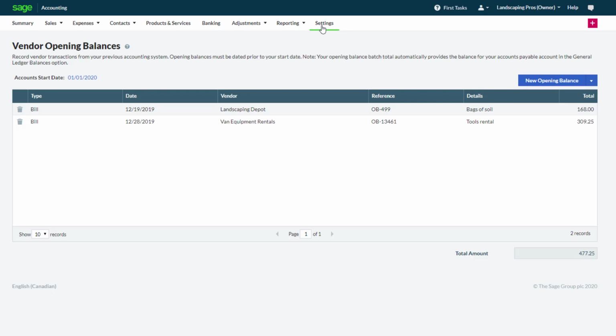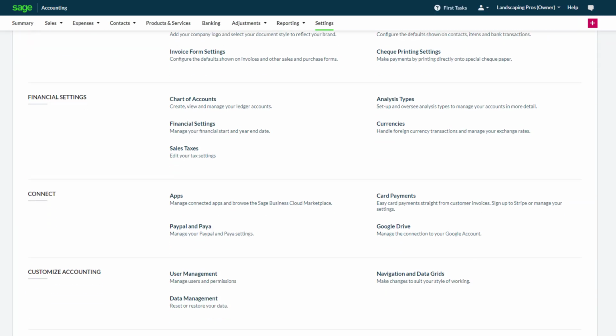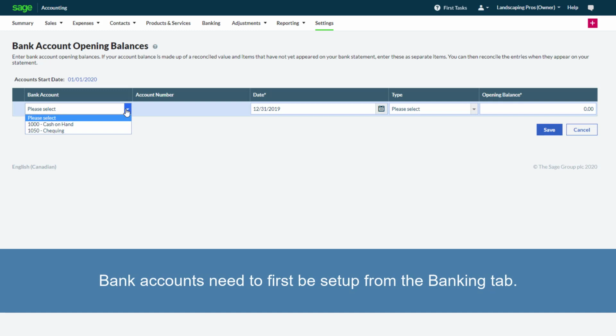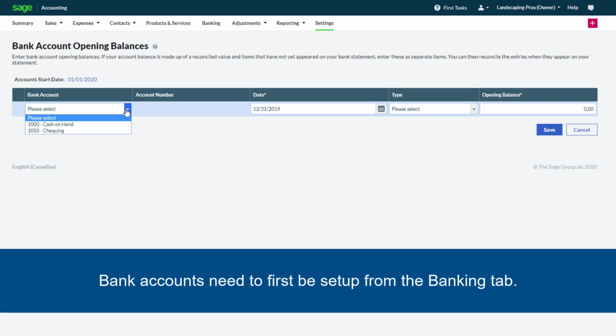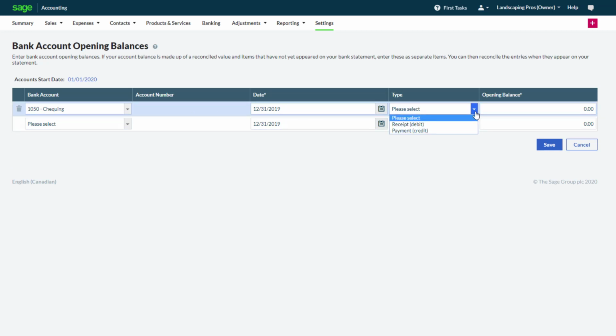With the outstanding transactions for customers and vendors entered, let's have a look at bank account opening balances. In the Opening Balances section, click Bank. Note that your bank accounts need to first be set up from within the Banking tab in order to appear here. In the Type column, choose whether the balance is a debit or a credit value. If your bank account had a negative balance as of the account start date, select Payment, Credit. If your bank account had a positive balance, select Receipt, Debit.